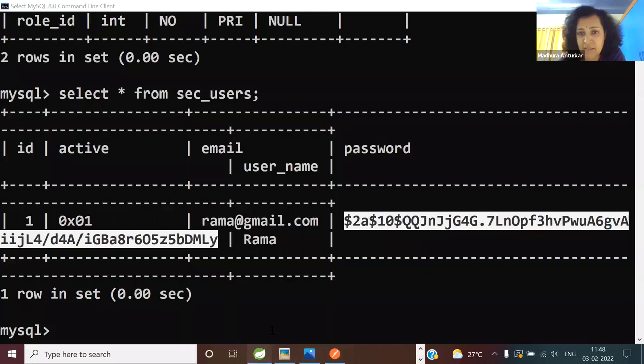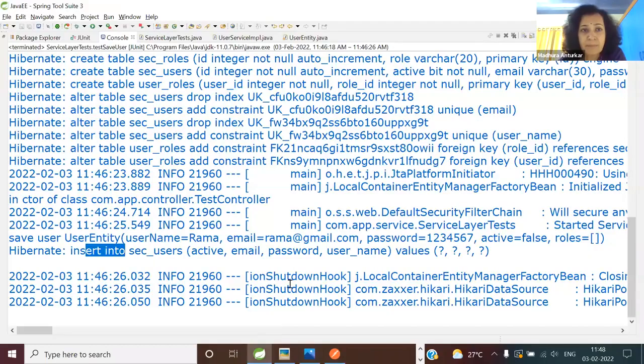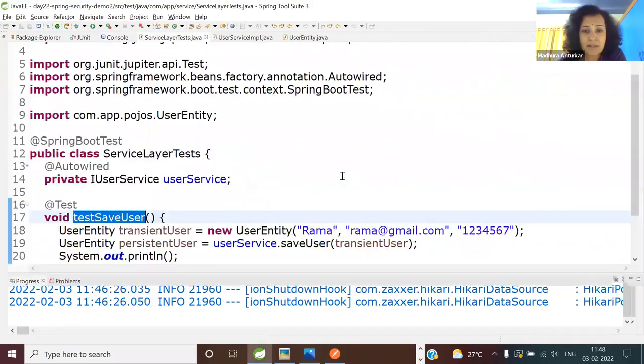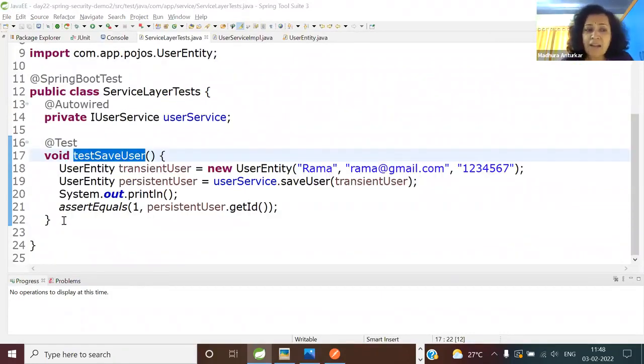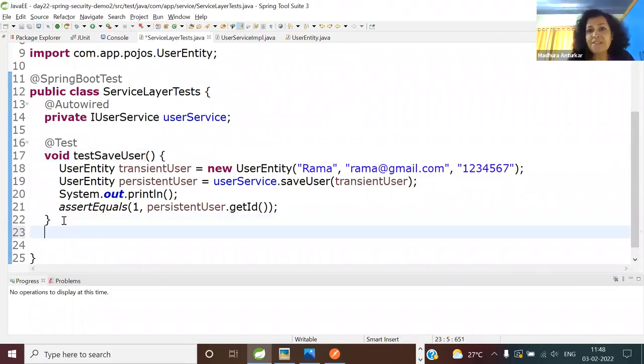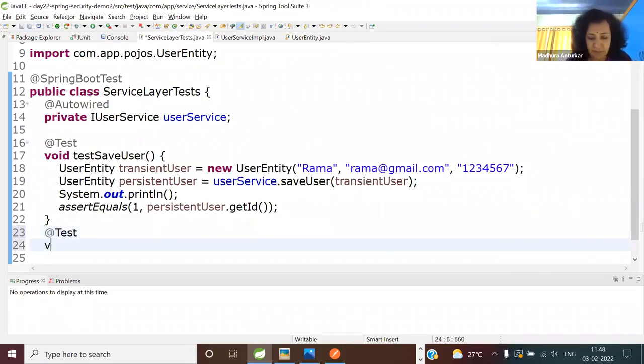Now, that's the next test case. So here, let's write another one. See, my roles table is all empty. So let us add a couple of roles. Couple means only two: customer and the admin. Yeah. So let's add that.